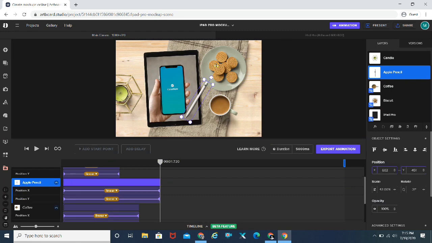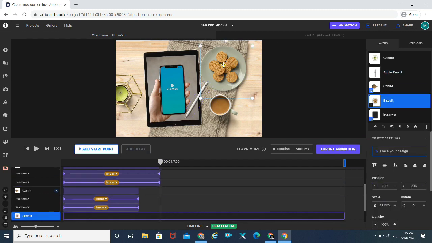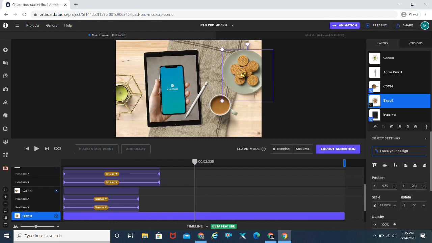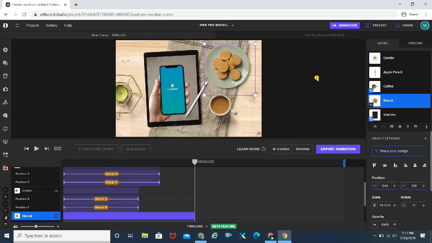The next thing which we have is the biscuits. No, but after the pencil comes, I guess the biscuits. No, I think the biscuits would make more sense. Alright, so select the biscuits, take it out from your template, add a start point, select the start point, and bring those biscuits back. Alright, now this has been for the biscuits.